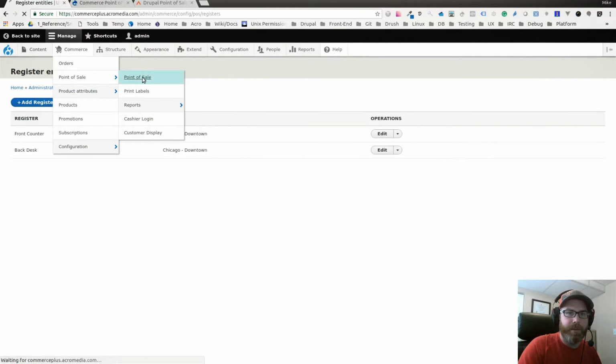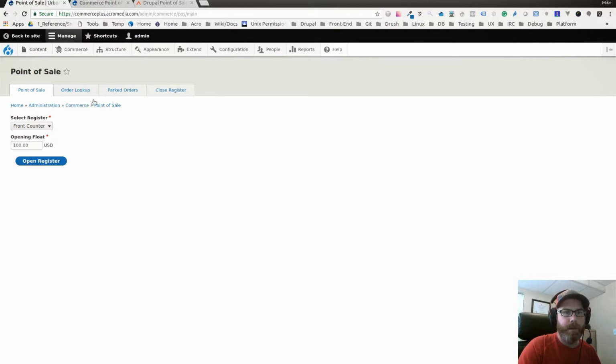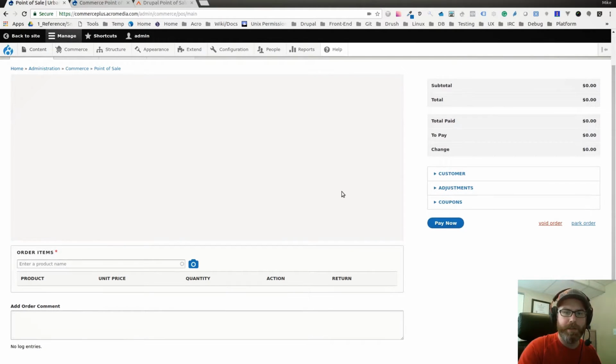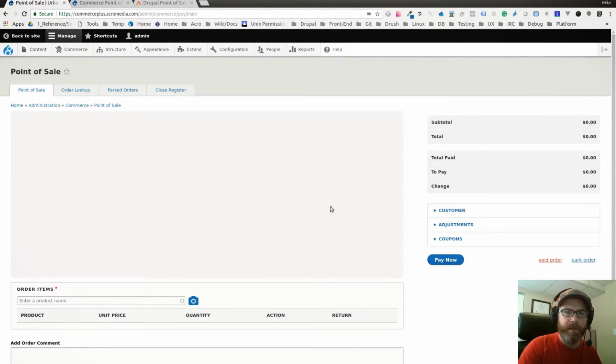That would bring us to this page where we would first select which register we're opening. So we'll just say front counter. We also have an opening float that we can enter. So open register. So now we're brought to the actual point of sale, the cashier screen. In this gray space, normally you would see whatever your webcam is showing.